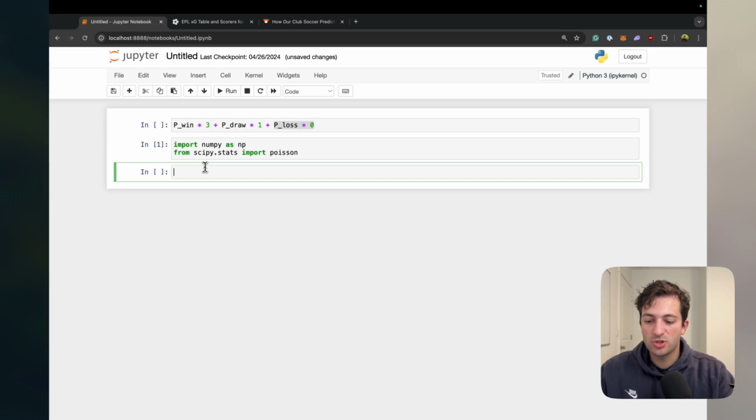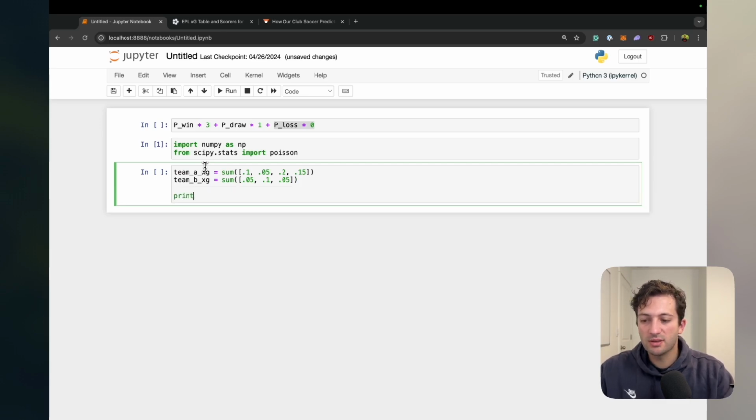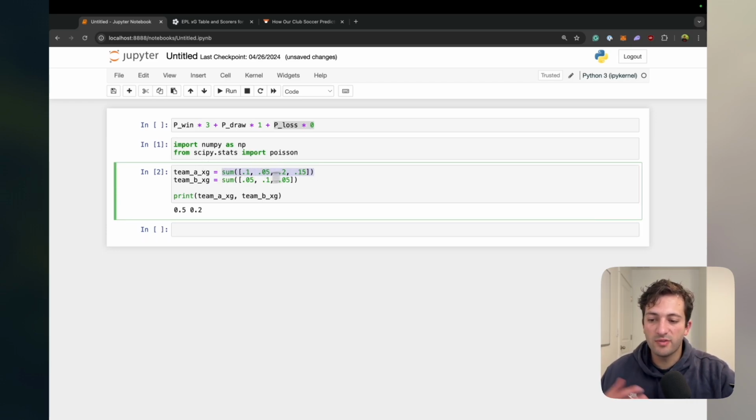Our first step is to get the aggregate values for the expected goals. We'll say team_a_xg equals the sum of a list of xG values: 0.1, 0.05, 0.2, and 0.15 for team A. Then team_b_xg equals the sum of 0.05, 0.1, and 0.05 again. If we print team_a_xg and team_b_xg, as you can see, the aggregate value of team A's expected goals is 0.5, and for team B it is 0.2. That is the first step.